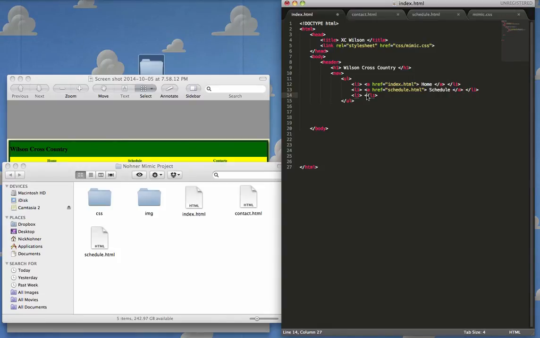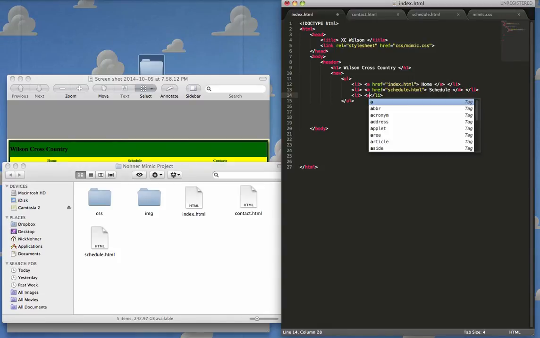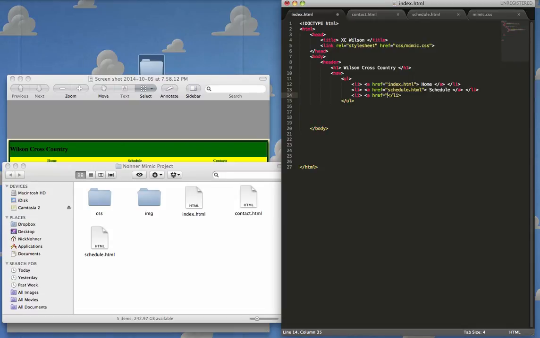And the final one is the contacts. So I want to link that to my contact page, which is contact.html. And close that down, and contact. The reason why we're making this an unordered list is it'll be easier for us to edit all of them like it.